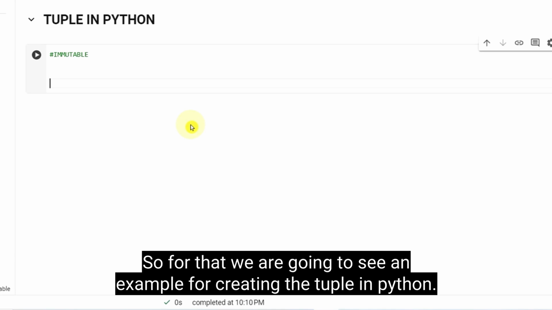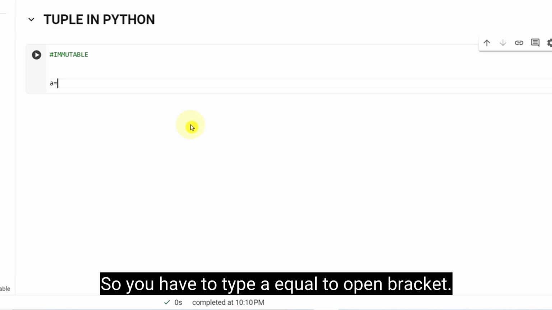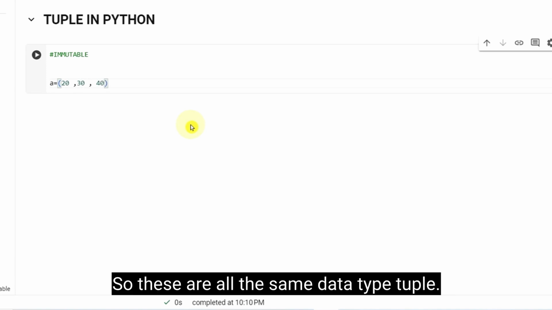So for that we are going to see an example of creating a tuple in Python. You have to type A equal to open bracket. That's the syntax for creating a tuple: 20, 30, 40. So these are all the same data type in the tuple.